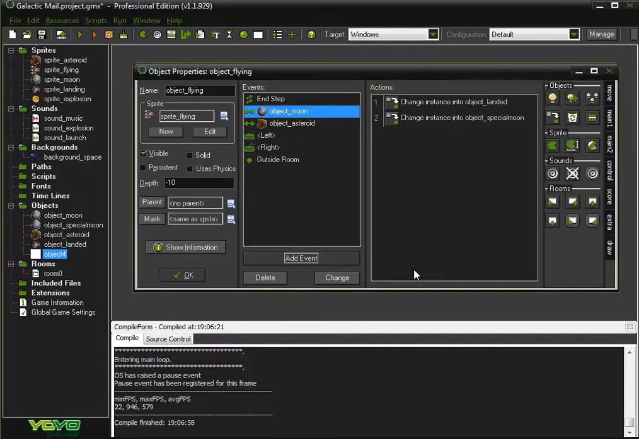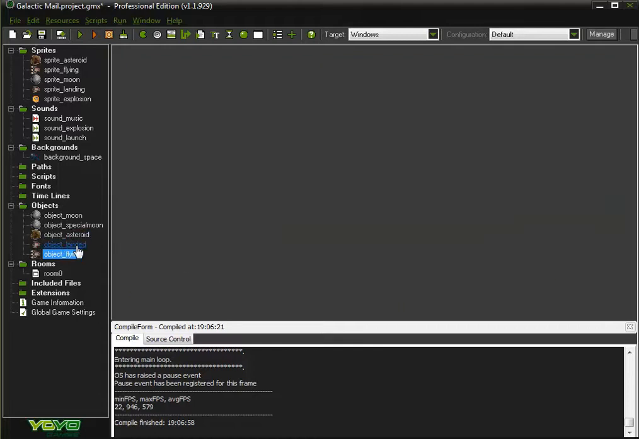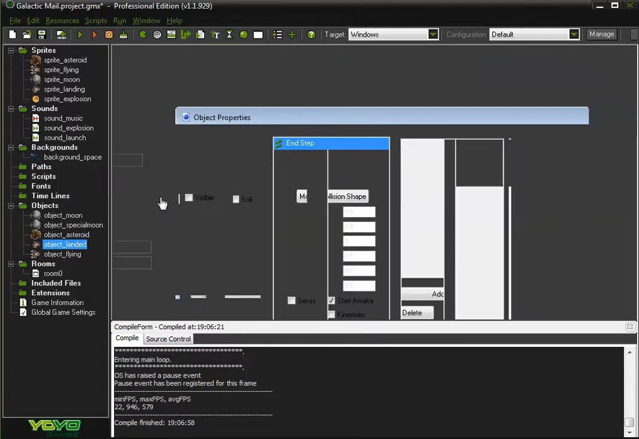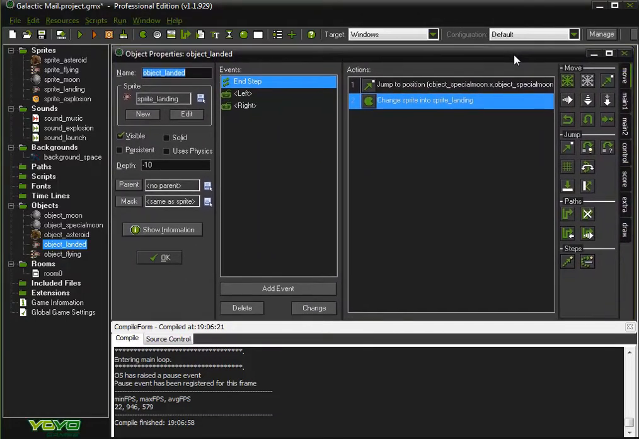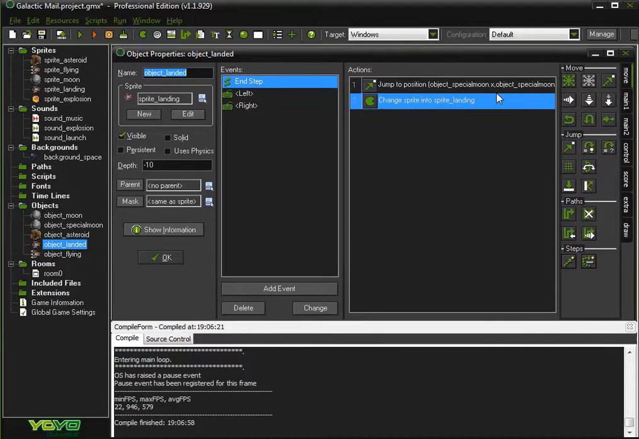And just click OK. And now we can add in the details for our object landed, so that when we press the spacebar it switches it to the flying object. So it's going to click OK for there. Reopen object landed, and just move this around a bit. Space, OK.